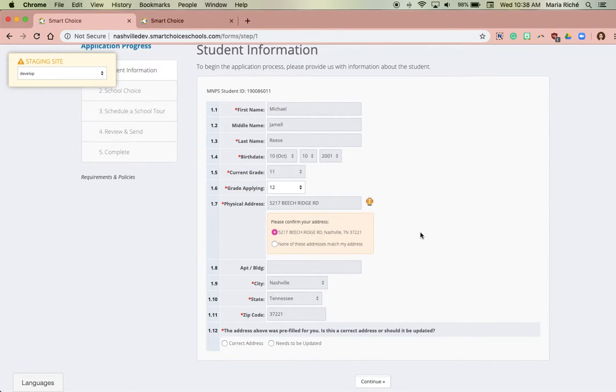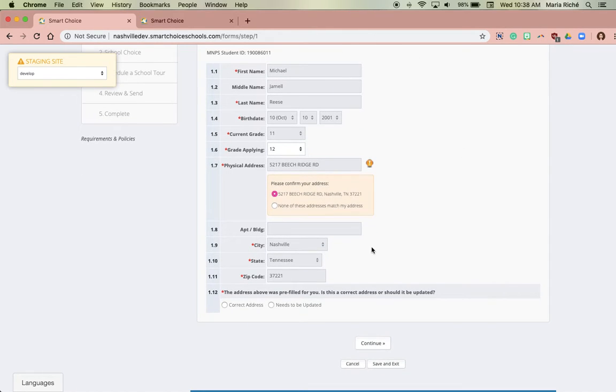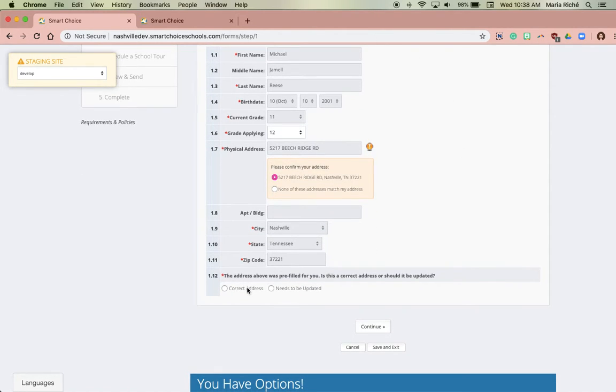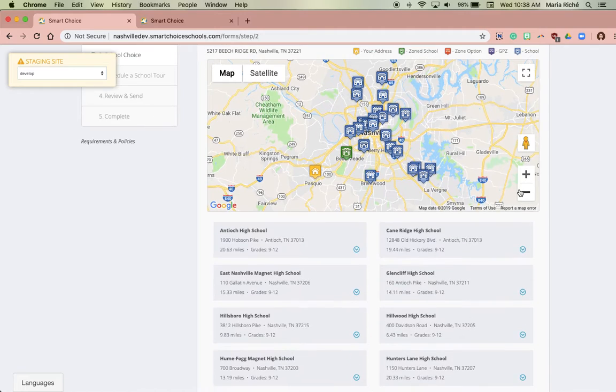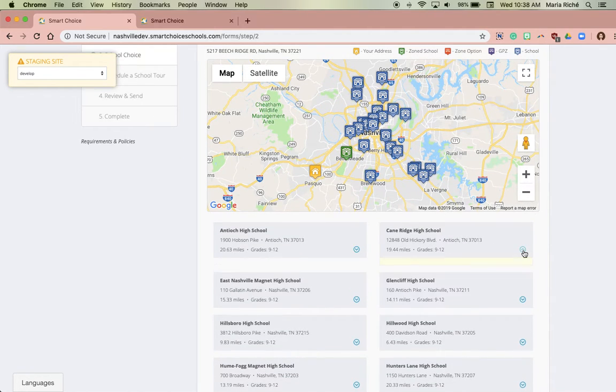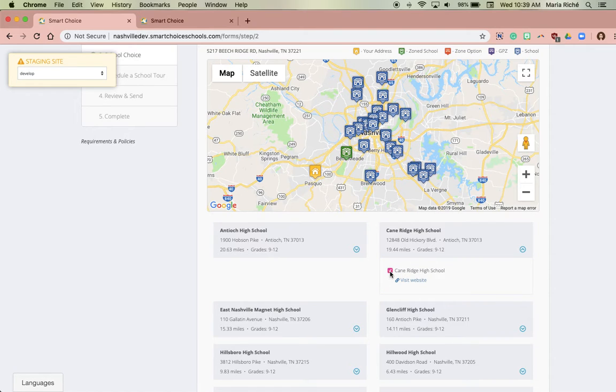Now my student information step is going to look the same as the other form processes, and you can see that my information is going to pre-fill. So I'm going to continue to the next step. And now I can choose the school or schools that I want to tour. So I'm going to go ahead and schedule Cane Ridge High School.